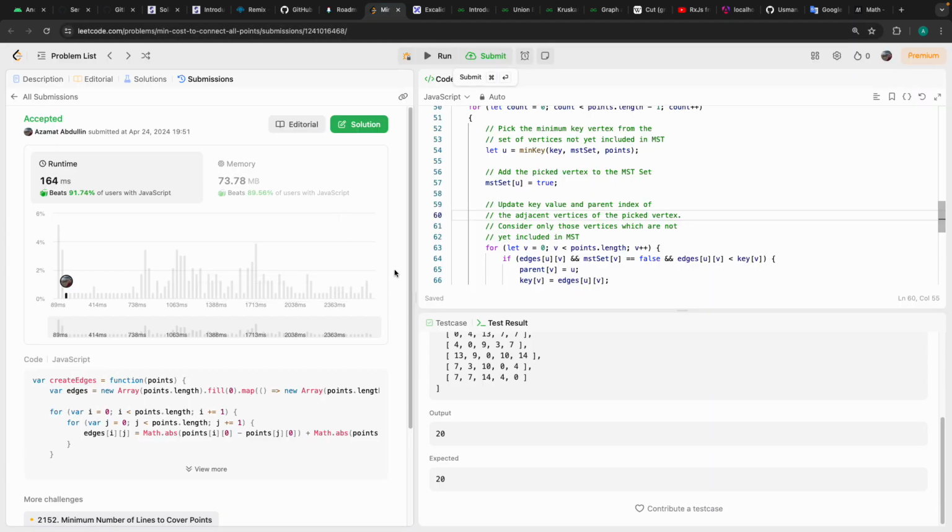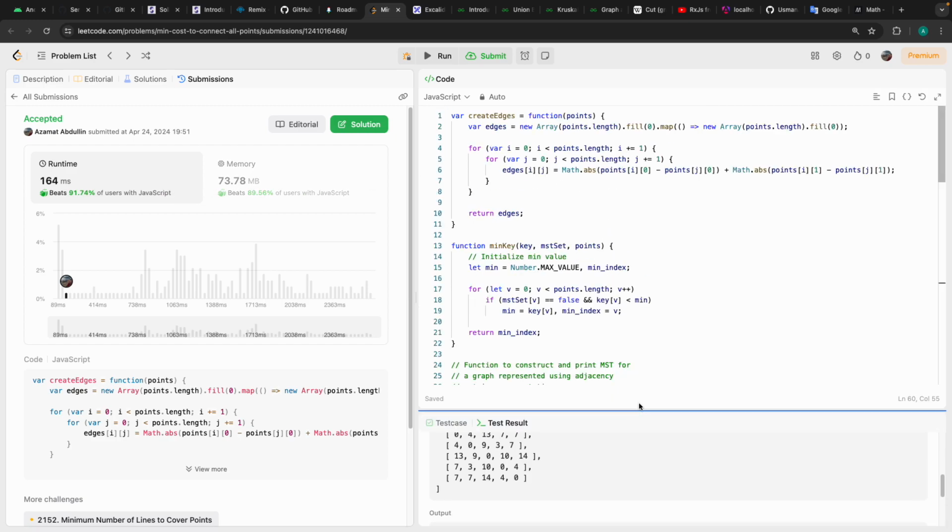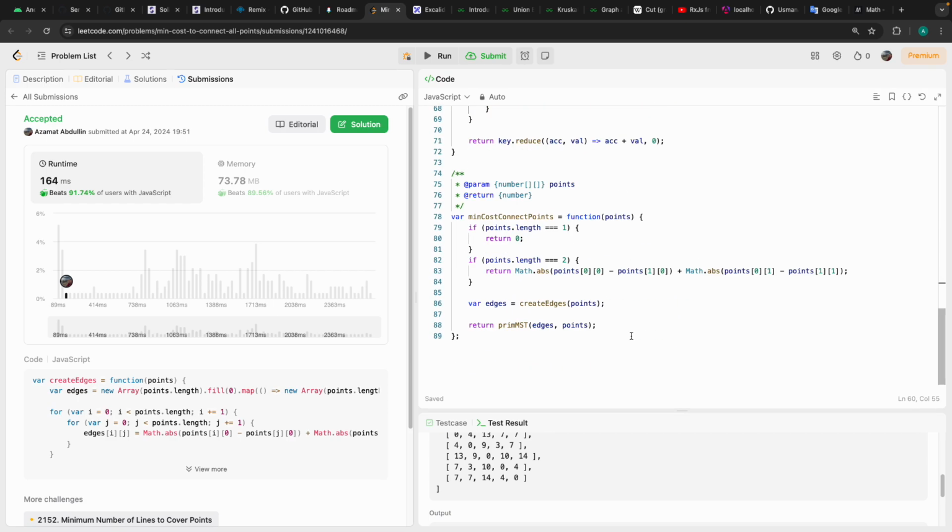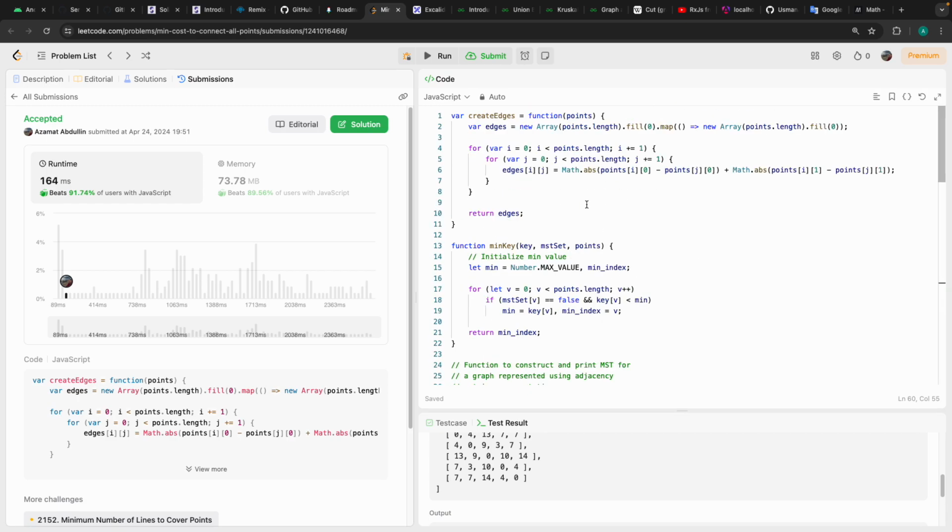I like to learn new techniques, especially when you beat a lot of users, so many users. Super. I am satisfied by this approach.